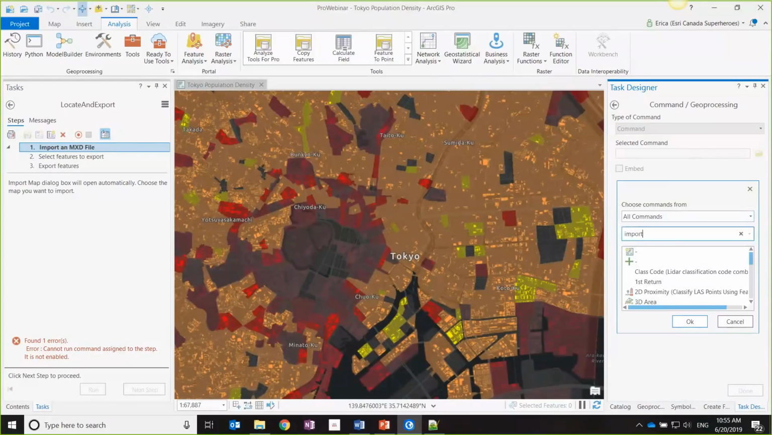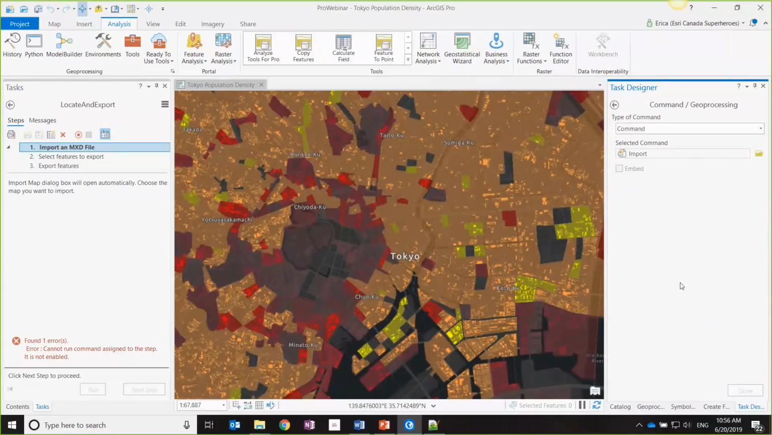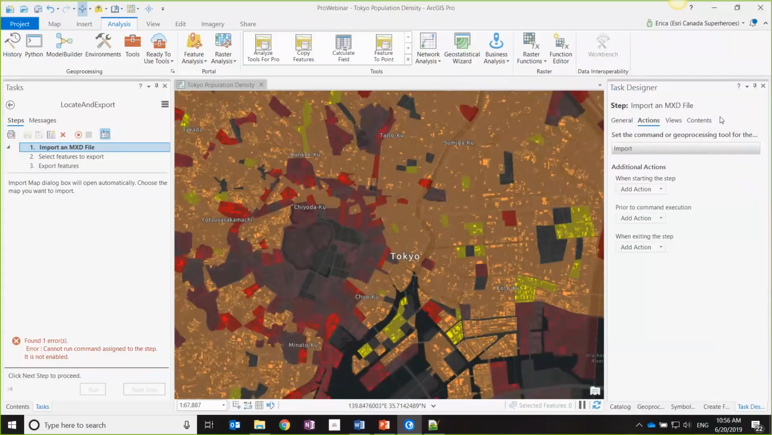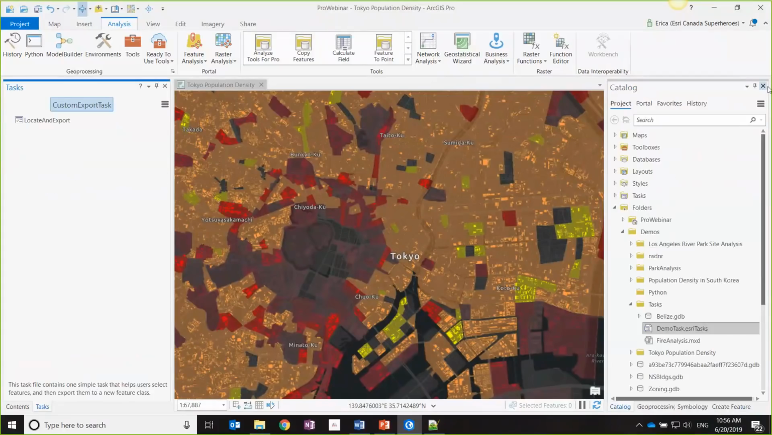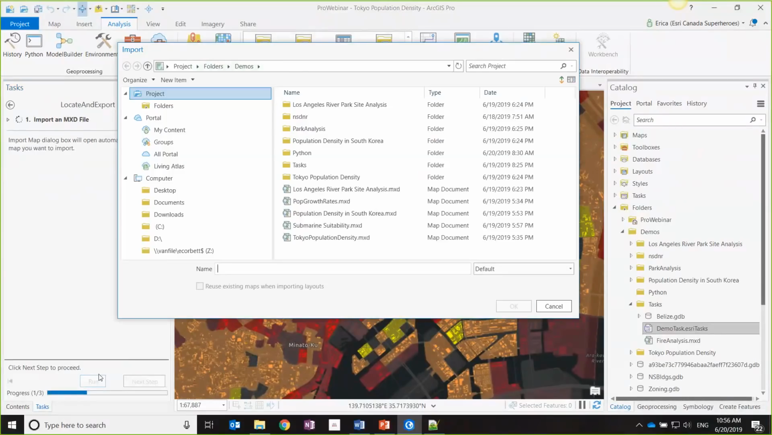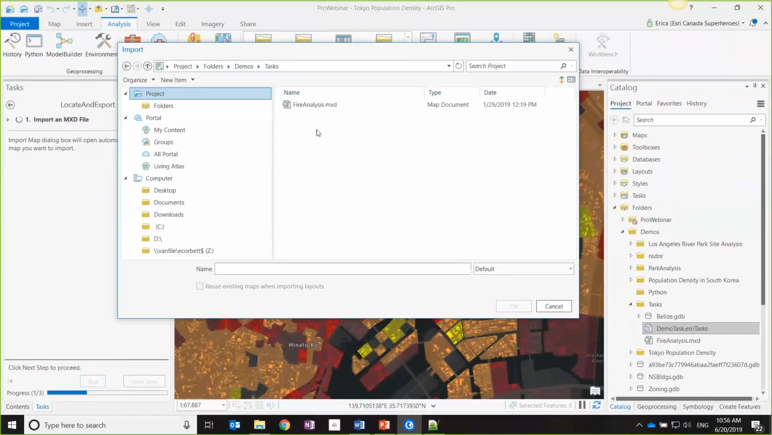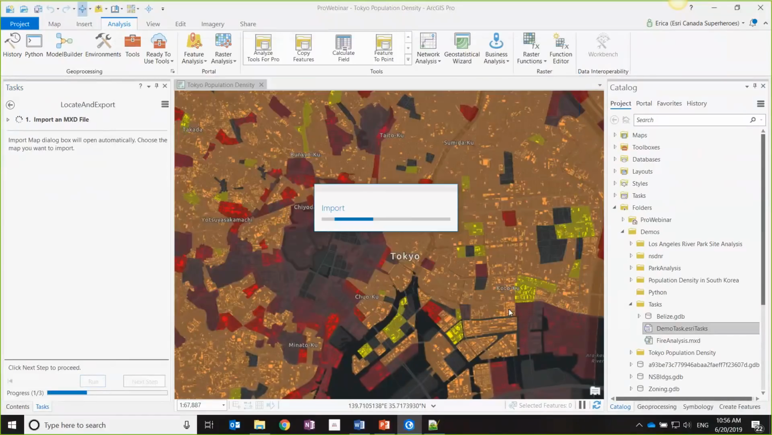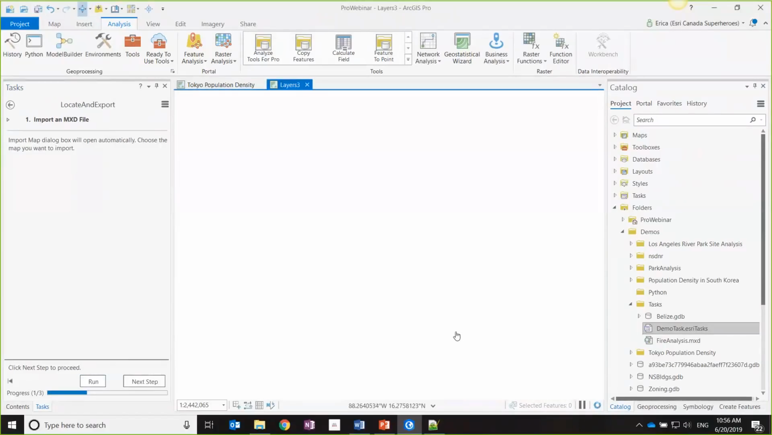He can take it. So I'm just adding in the import command here into the task. I'm going to press OK. I'm going to press Done. And I just close my task designer for now. Okay, let's hope and pray that this task works now. So the first thing Mark wants me to do, voila, is to import an MXD file. So I'm going to import this fire analysis MXD, which was made in ArcMap.